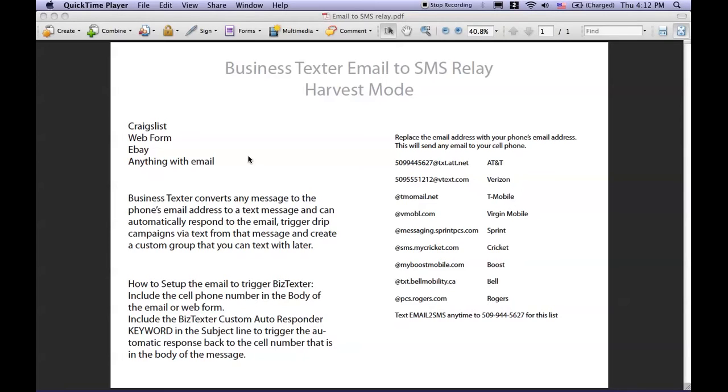Another neat feature is that if you have a subject line, you can create an autoresponder that matches up with the subject line, and that autoresponder will automatically trigger a reply back to the person who sent you the text message, or the email in this case. So this is great if you're using Craigslist. You can put the phone's email address instead of your usual email address for Craigslist. You can put that in for a web form. Like I said, anything with email. So it's a great little feature.